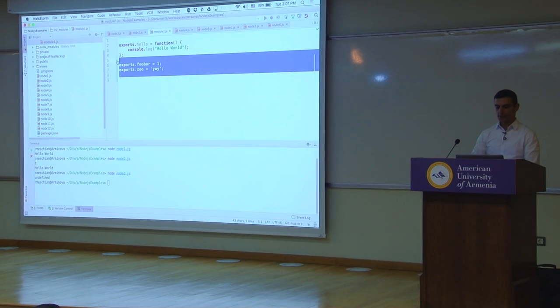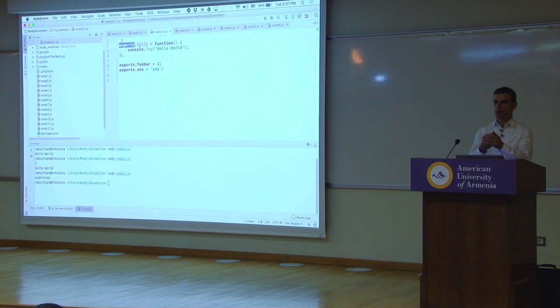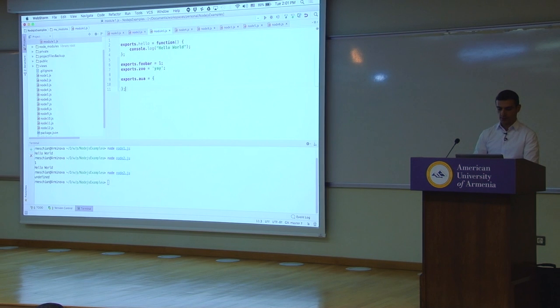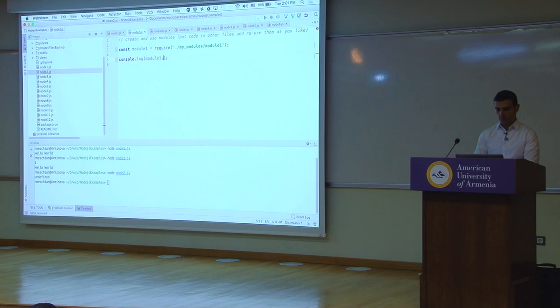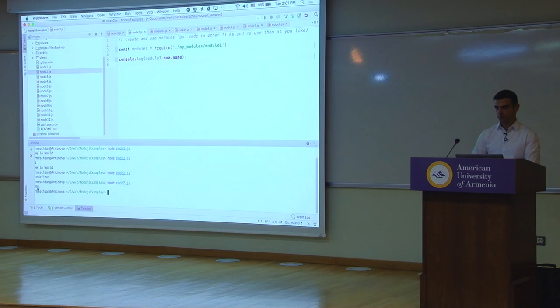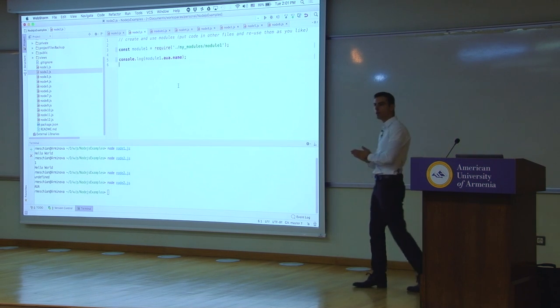So just this part, this idea that you have an exports object that you can attach things to, you can stick things to. Yes, you can also stick objects to it. So you can say exports.AUA is an object that has, say, a name, AUA. It has, I don't know, age of whatever, who cares? So it has that. And then from here, I can say, let me console log AUA.name. And then here we get AUA. Clear? Sort of? OK.